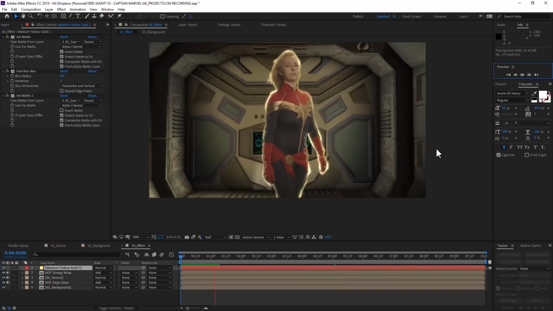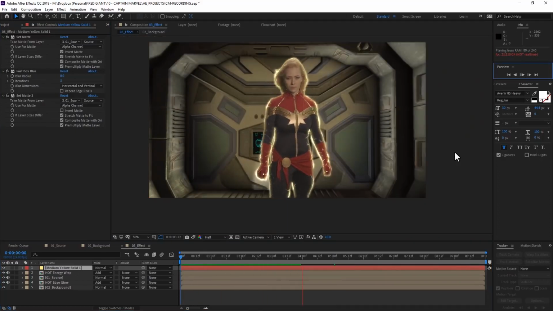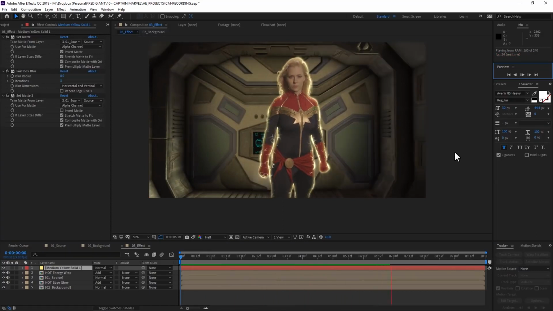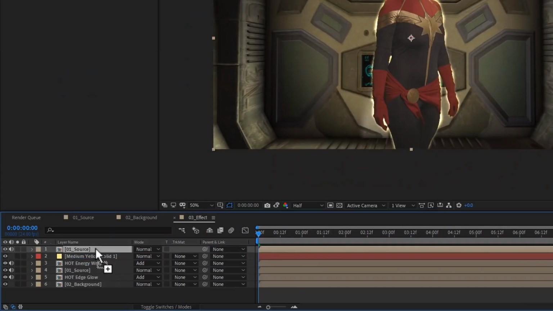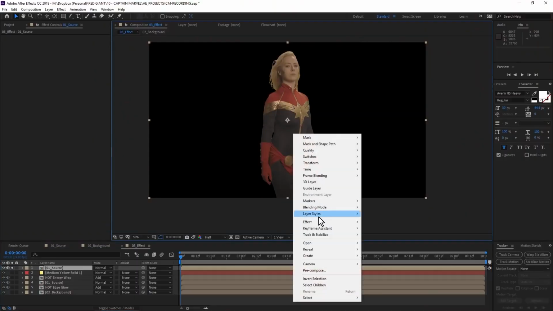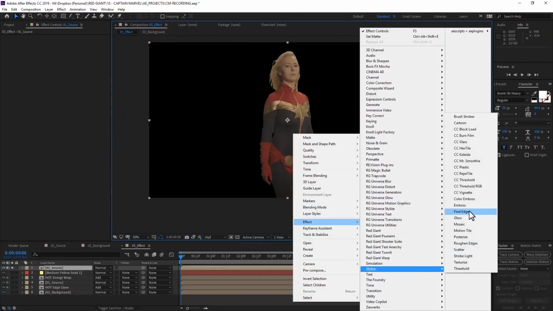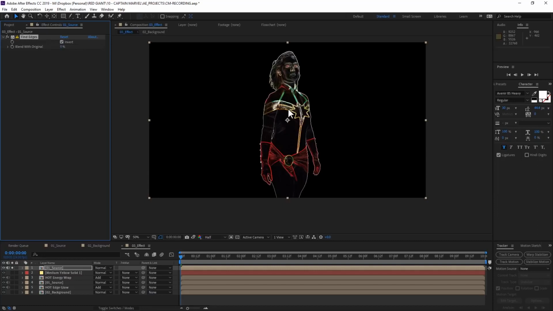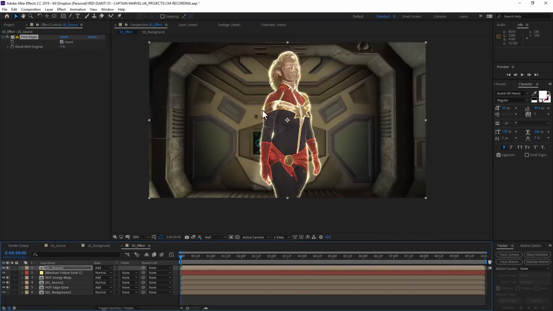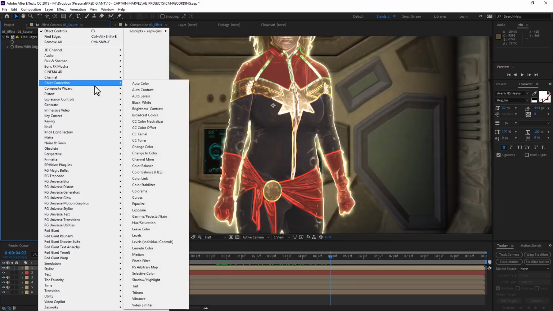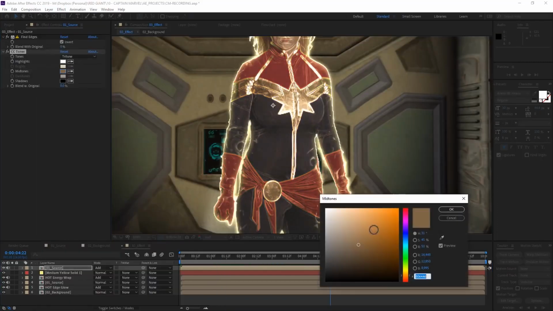And I really like the way that helps soften the edges. Let's move on to the cold energy details. I'll create another copy of my source layer, and then I'll add the Stylize Find Edges effect. There's an option to invert, which I'll check, and then I can set my blending mode to add. Now, if I use some CC toner, I can colorize this a little bit more like electricity.